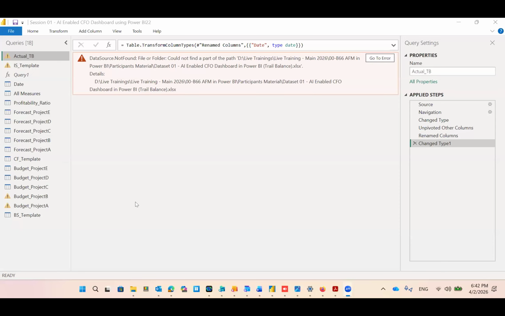Yes, okay, please. So here at the top, the actual TB with this error, and the income statement with this error. So you say that we have to go to the previous step, no problem.